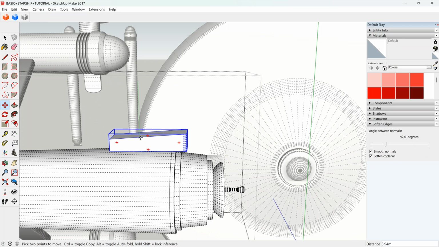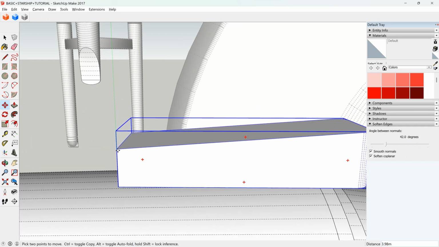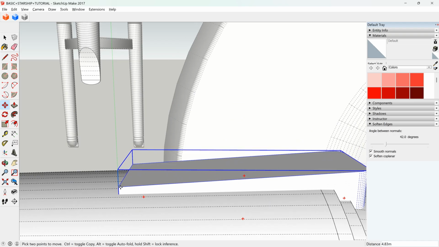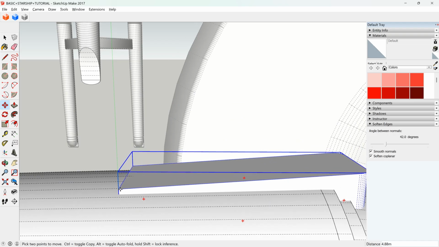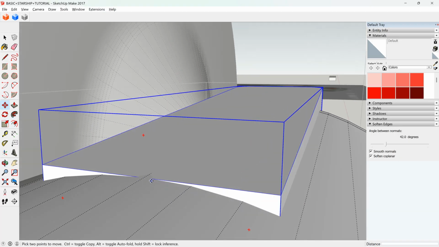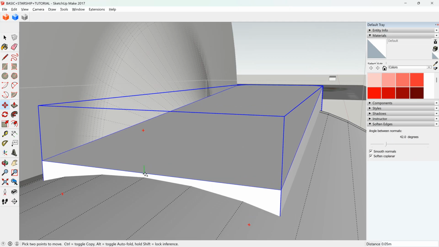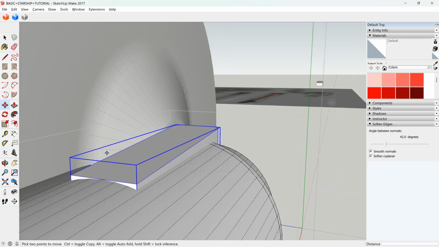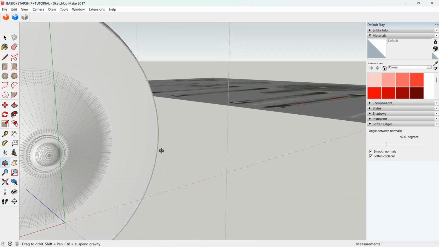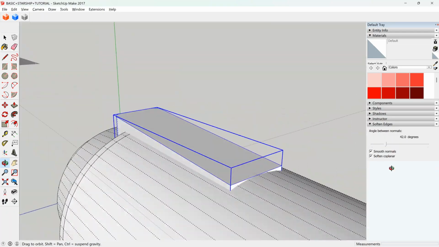And when we lower it down into place, let's try that again. Along that green axis, so we know that we're still along the center line. Let's just pick that center point there. And lower it down. Alrighty. Cool beans. Yeah, not bad.